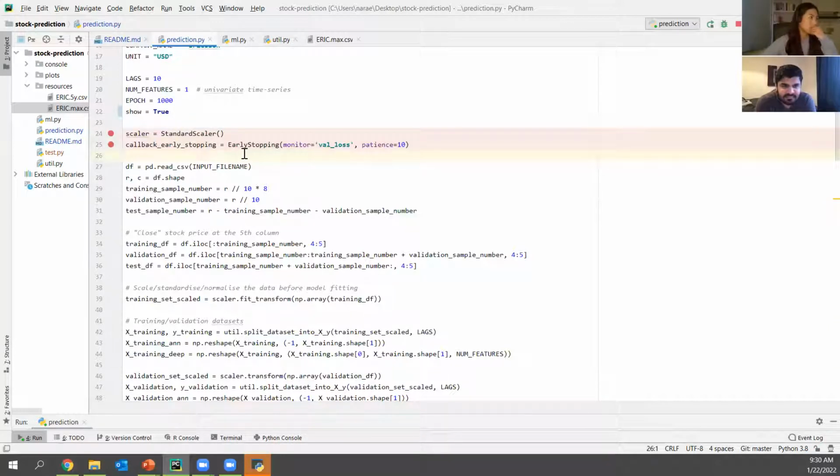Right, okay, so that's the scaler here. It's a normalization rescaler for the data set.